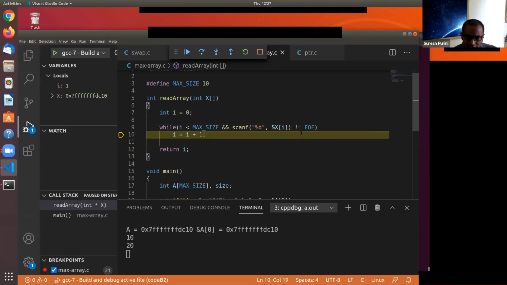What happens when I is equal to max size? Will the control go to the scanf statement? When I is equal to max size, then you exit out of the loop because it's an AND condition. If the first condition turns out to be false, you don't evaluate the second condition. That is, what is the second condition? That is scanf not equal to end of file. It will not go to the second condition.